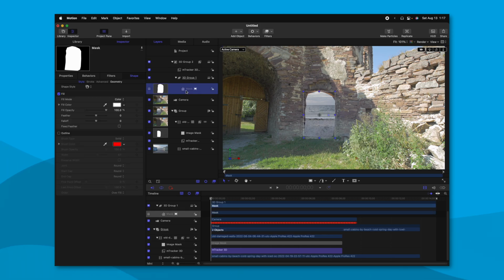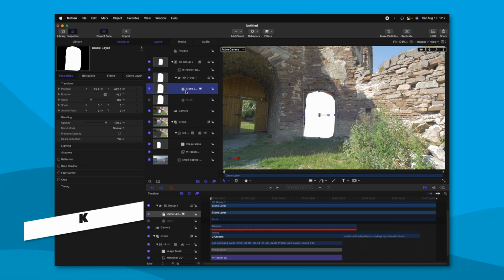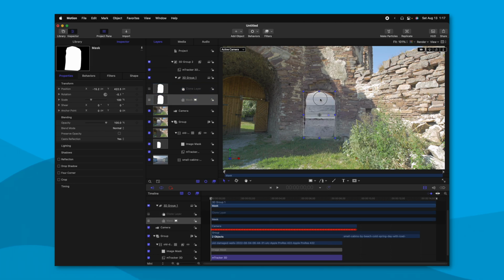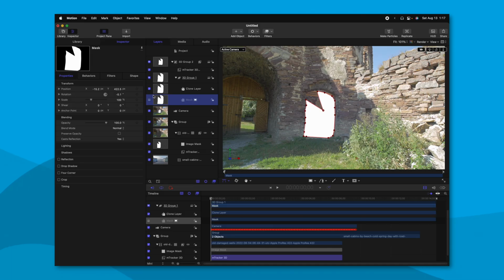With our mask selected, we're gonna push K, and that's going to create a clone layer. What's really cool about the clone layer is if I decide on this mask to change the shape completely, you'll see how that actually affects the clone layer as well. But I can apply effects individually to that clone layer that won't affect the original shape layer.